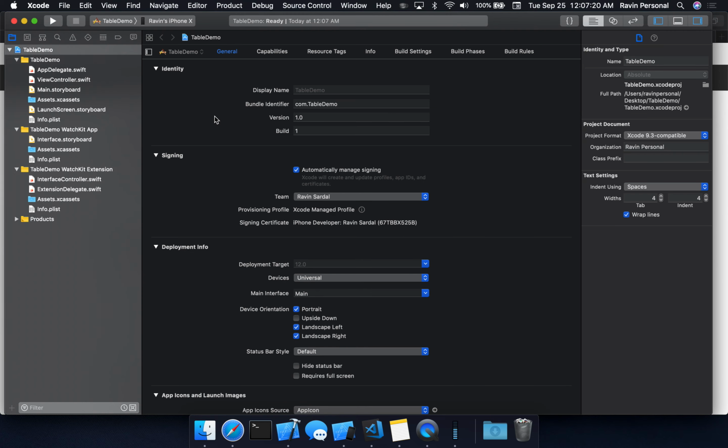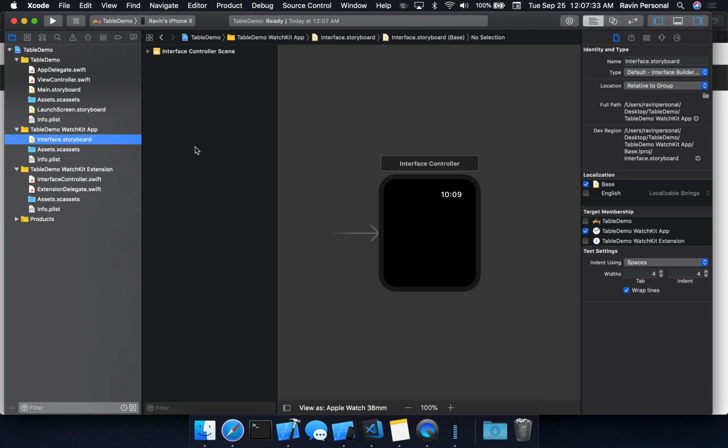Once the application has been created, let's navigate to the WatchKit app section of the source code. In the WatchKit app section, you'll see an Interface.storyboard file. In the interface storyboard file, we want to add a table object.